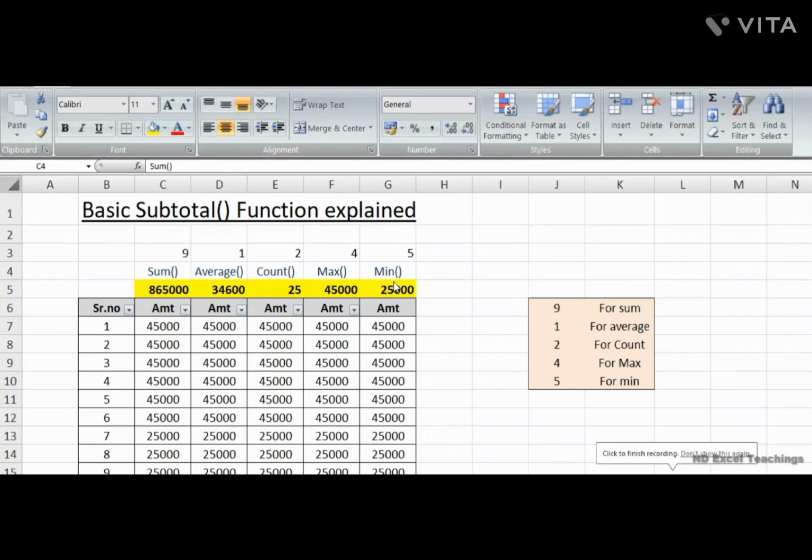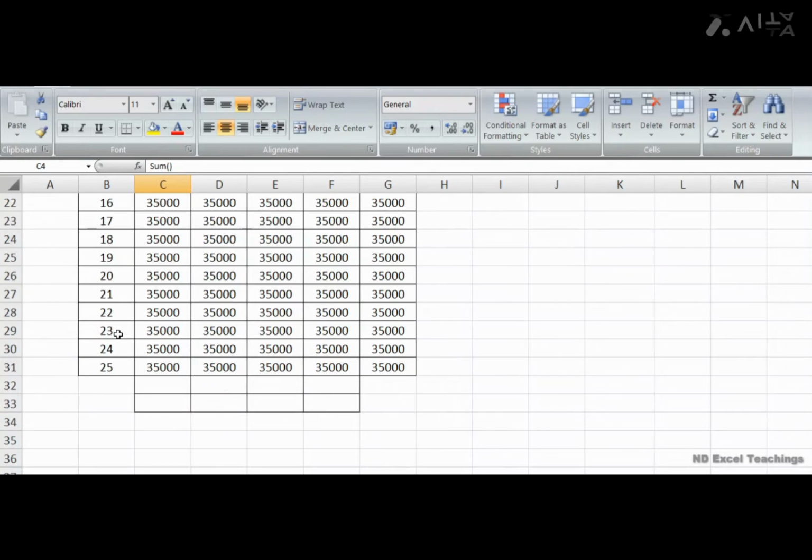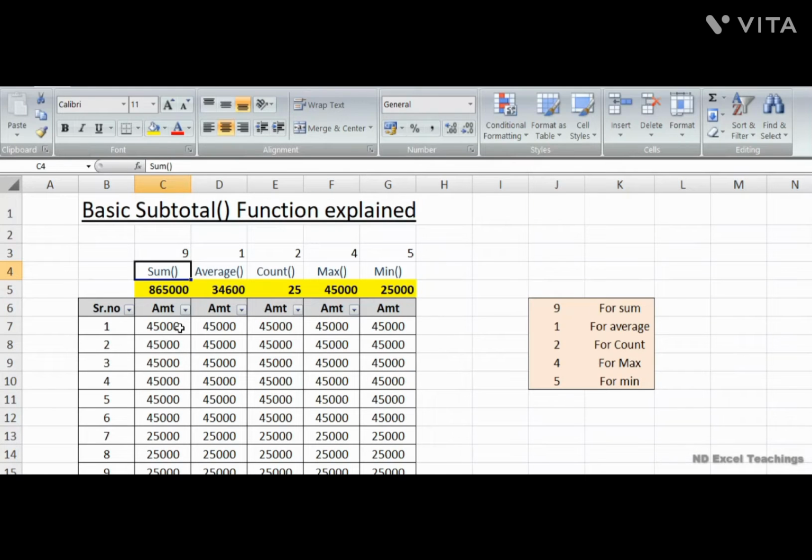Hello everyone. This is my third video in which I explain the subtotal function in this sheet. As per the last video, I have taken the same numbers 1 to 25 and different amounts over here for some differentiation. This is the subtotal function.